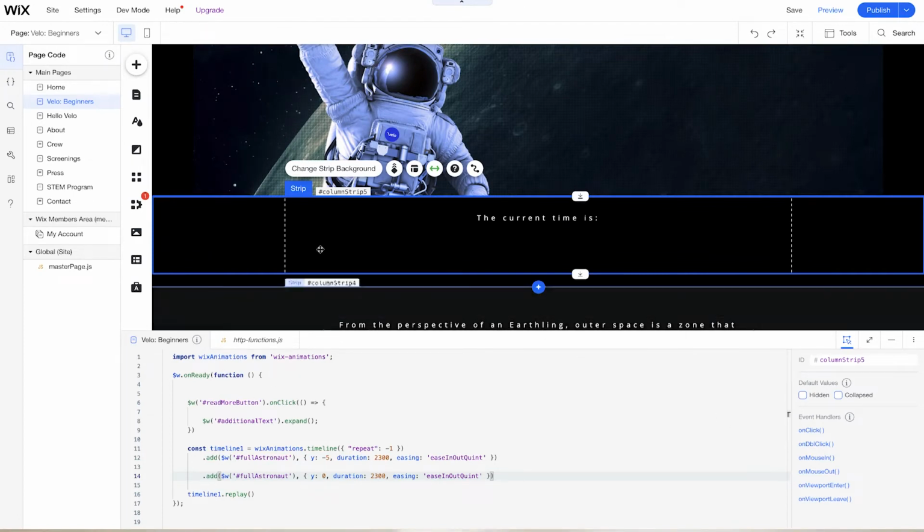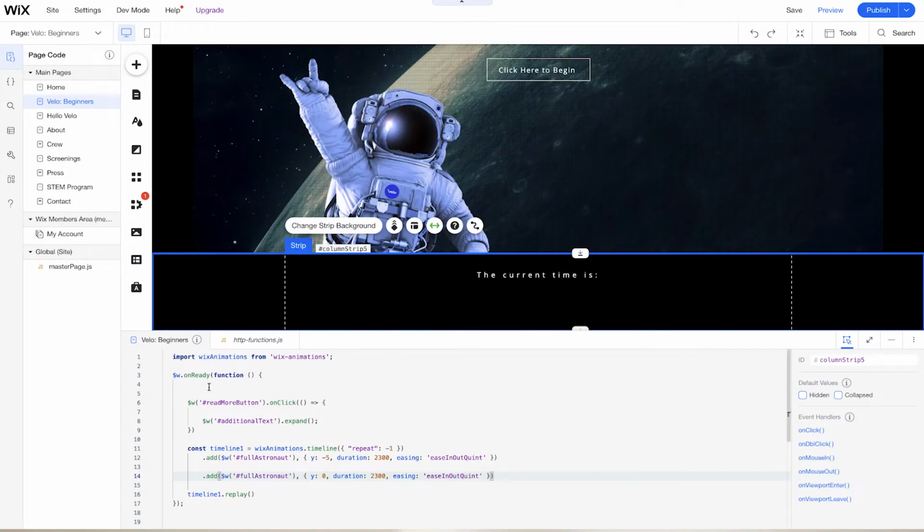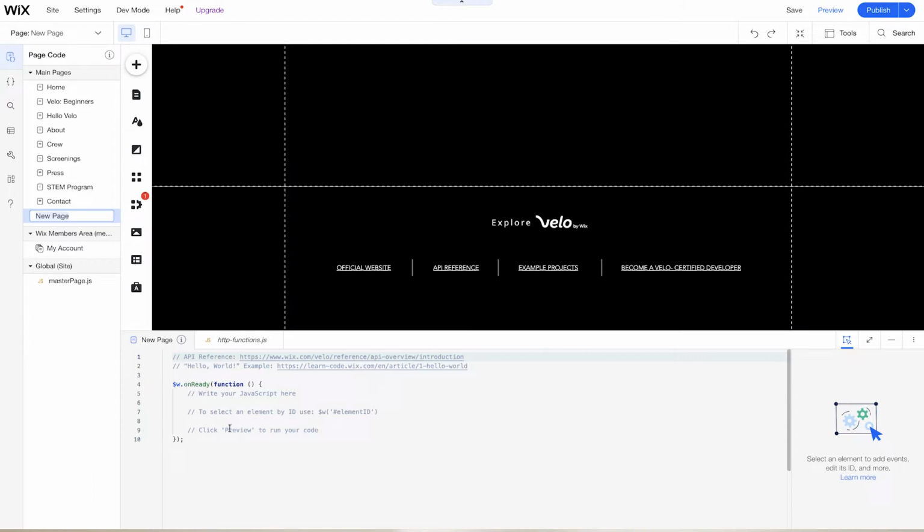We have a few things already written here in code, and we have our onReady function ready to go here. So our onReady function already comes with our pages. Even if we create a new page, it will show up. So let's just try that out, for example. Add a new page.